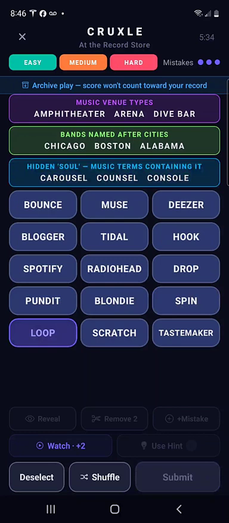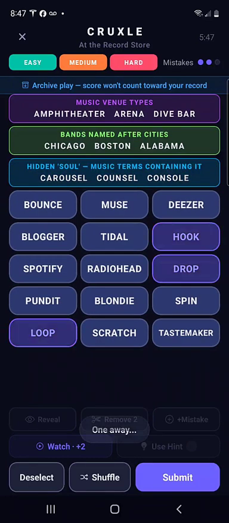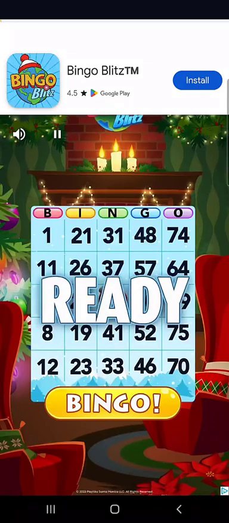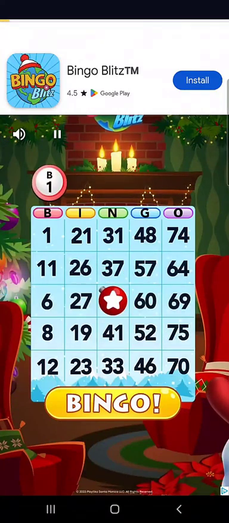Loop, hook, parts of a song, right? Loop, the hook, the scratch, tastemaker, spin, drop. How about that? Nope. So I have 2 more hints. You know what I'm going to do? I'm going to hit watch ad. This is going to be a 30-second ad. Ready? Go!